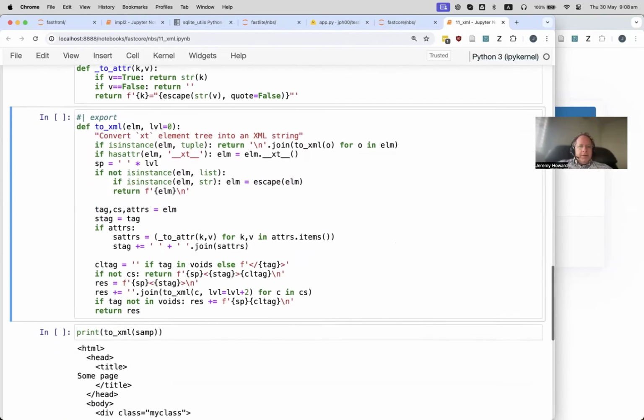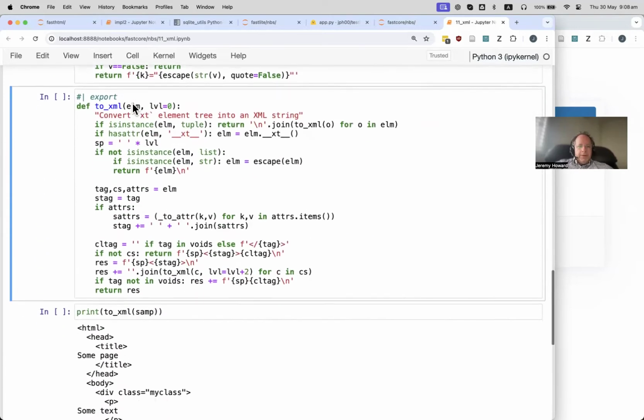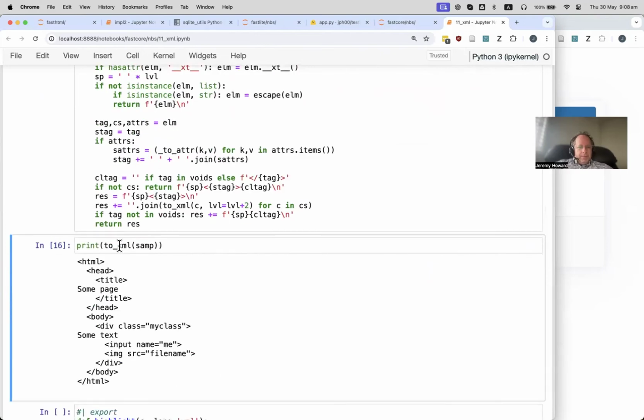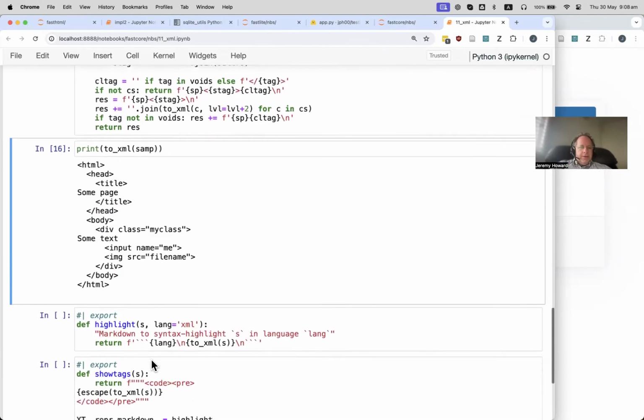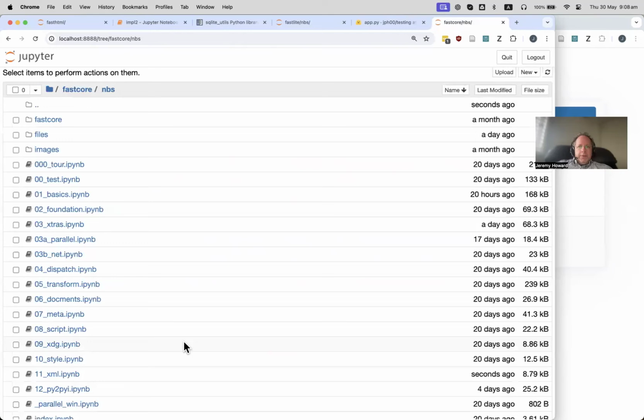Then the thing that converts that structure into XML/HTML is this. You can see here, there it is. So that's the basic foundation. There's hardly any code as usual. I don't like writing code. I don't like having to make people read lots of code.